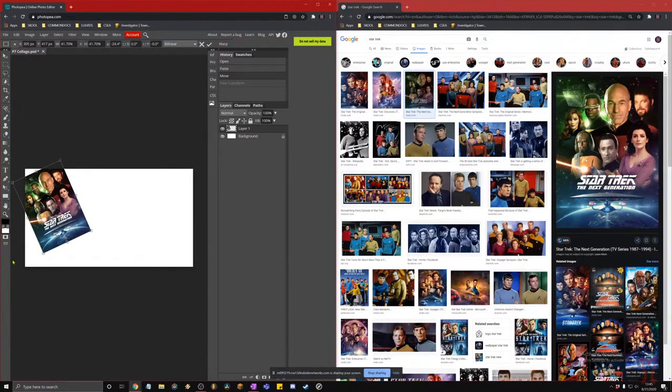So there's my first image. Typically what you'll want to do is come over here to where the layer is for that particular image, double click on the layer name, and call it whatever it represents. So this would be Star Trek TNG, The Next Generation.